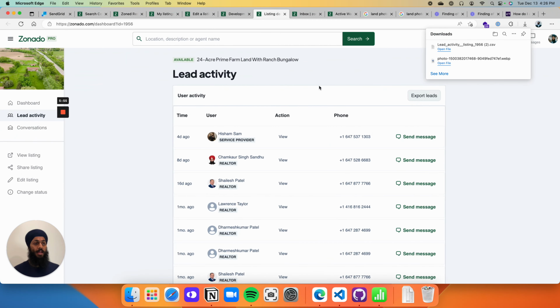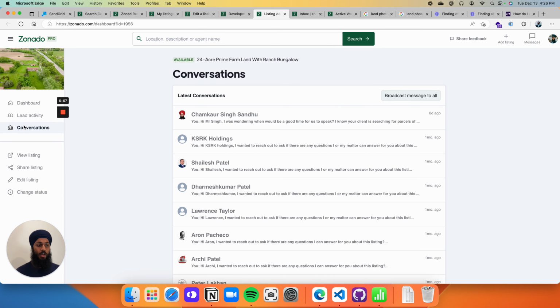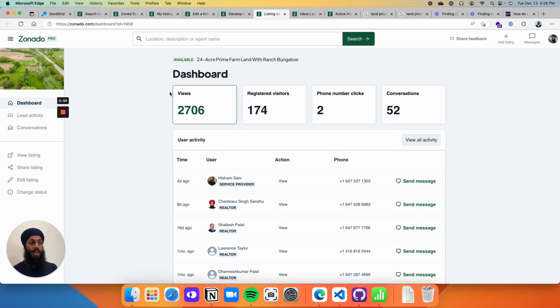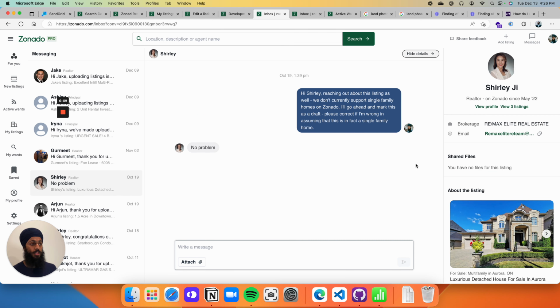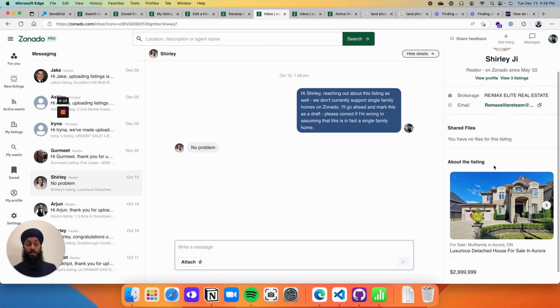So let's go back. We've looked at lead activity. All your conversations show up here as well. And this is the dashboard view. So in short, receiving leads is free. They show up in your messaging app right here. You can interact with these leads. If you want to see their contact information, that is something that is available on Zonado Pro.